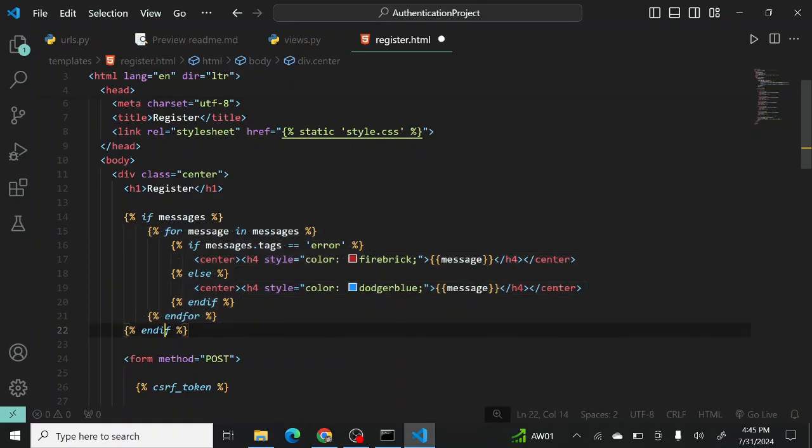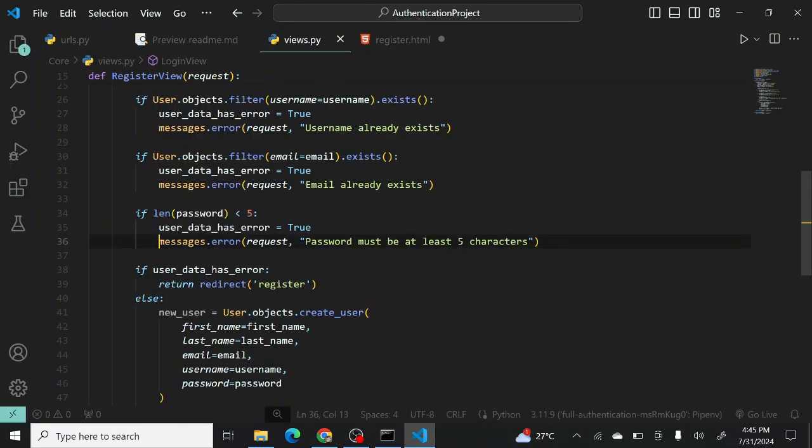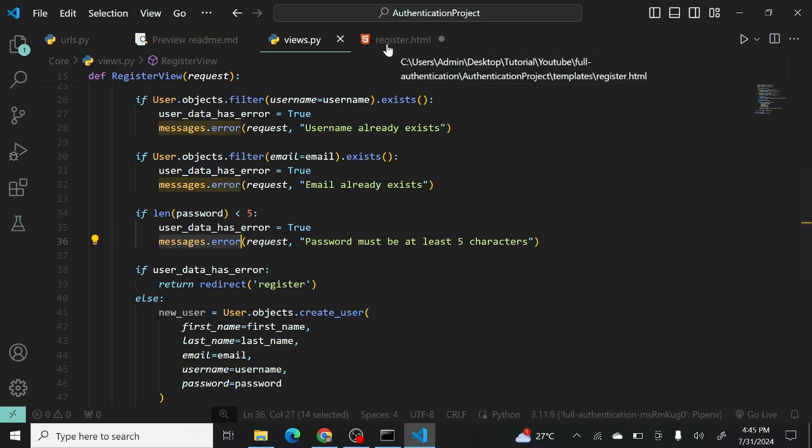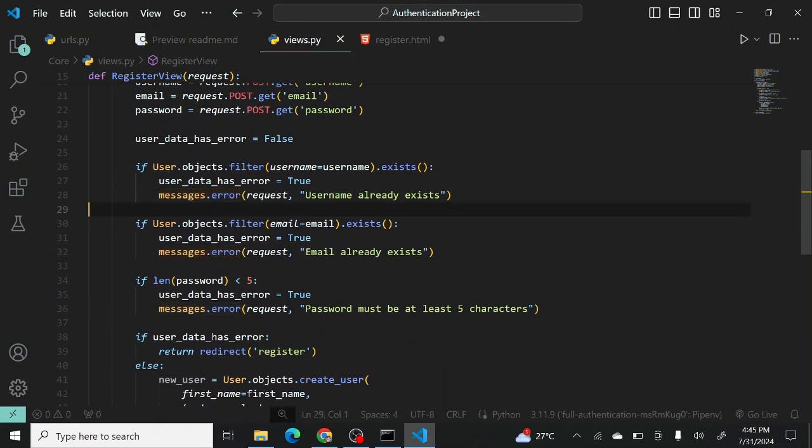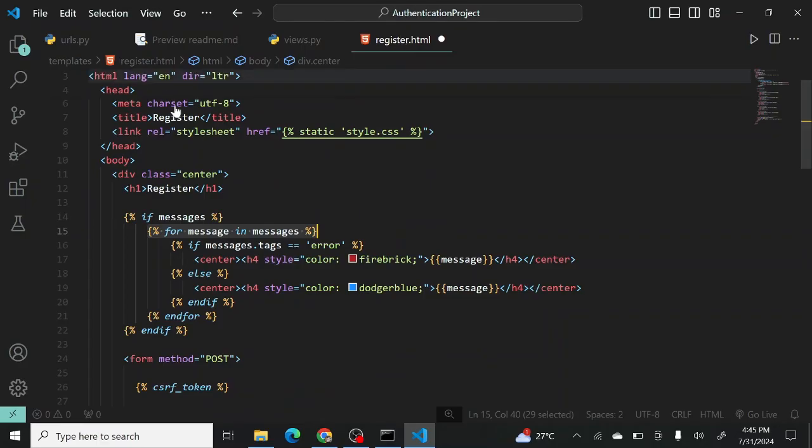What we're first of all doing is we're saying if messages, that is, if any message is coming in, that is, if any message has been created, we're going to look through all the messages which might have been created. So for example, if the username already exists and if the email already exists, it means that two error messages would have been created. So it's going to have two messages that need to be displayed. What we're doing is we're trying to look through all the messages by saying for message in messages.